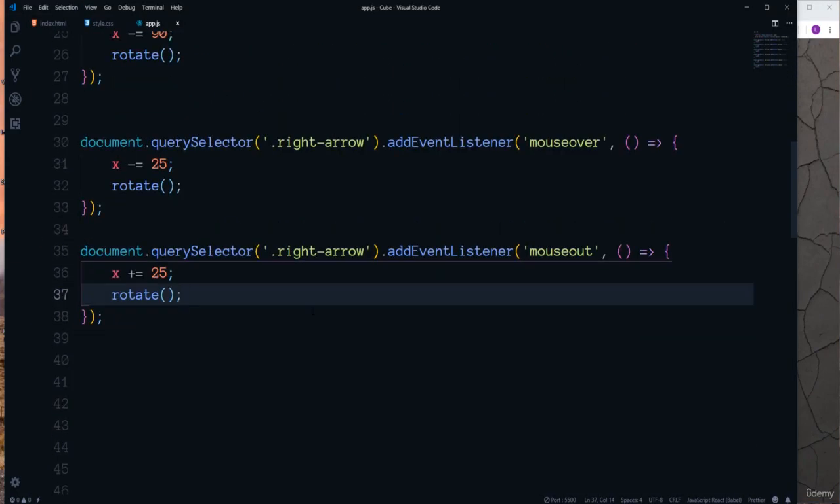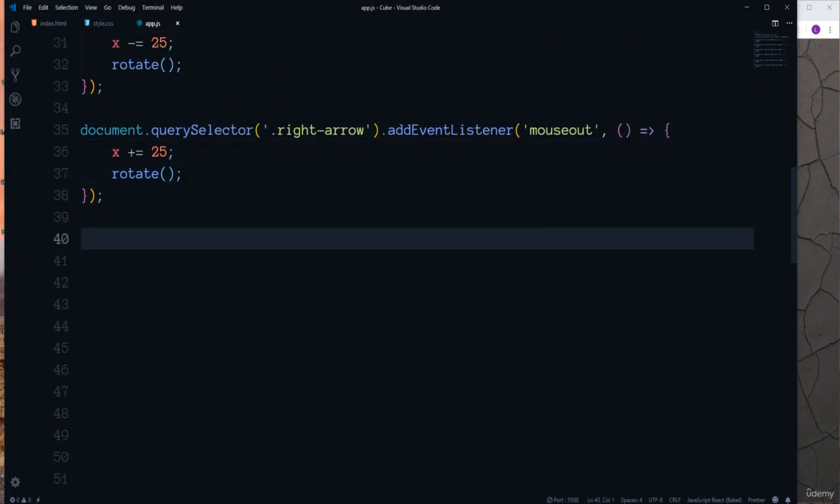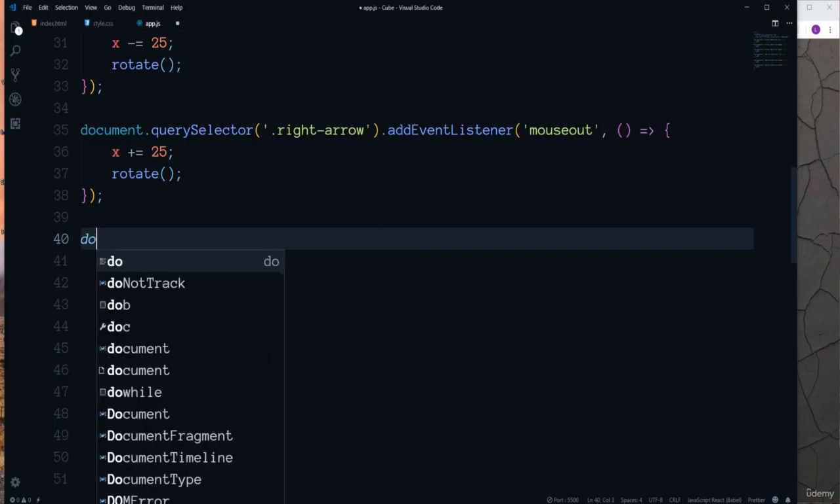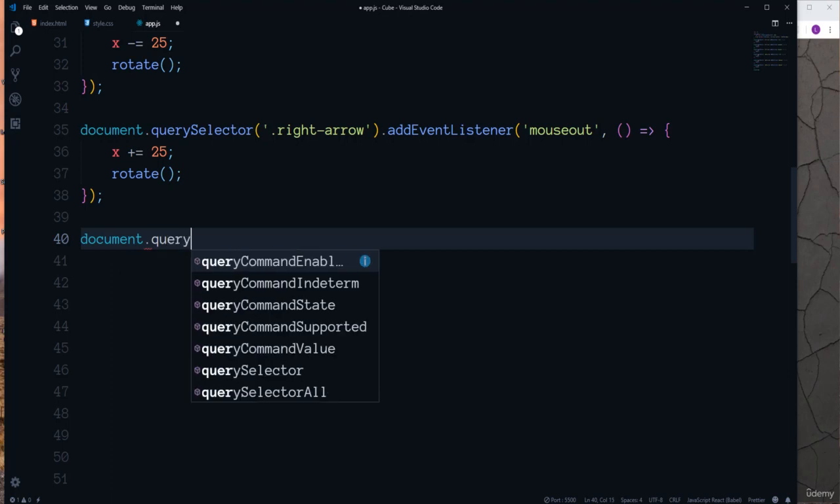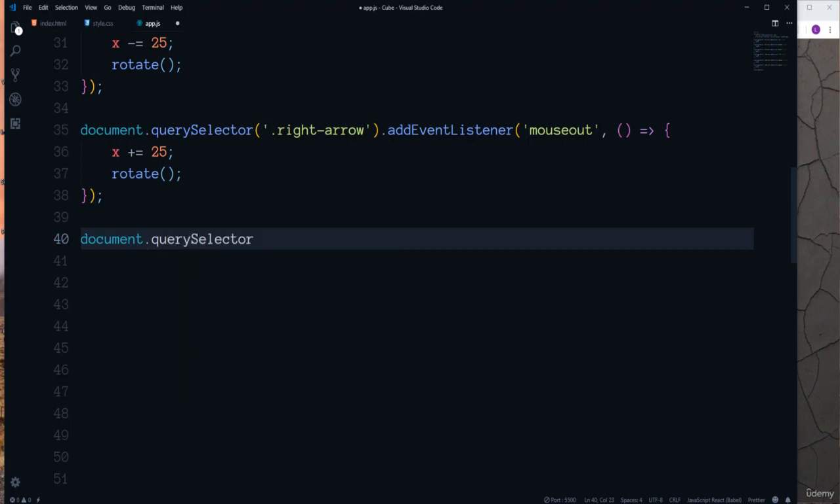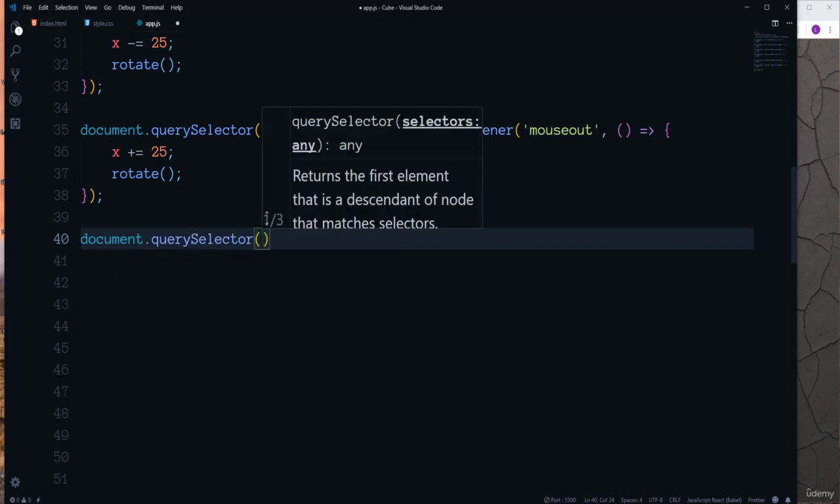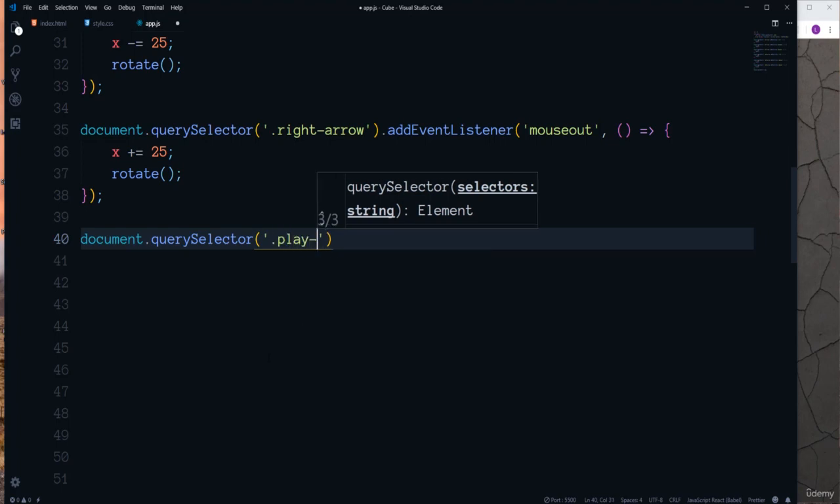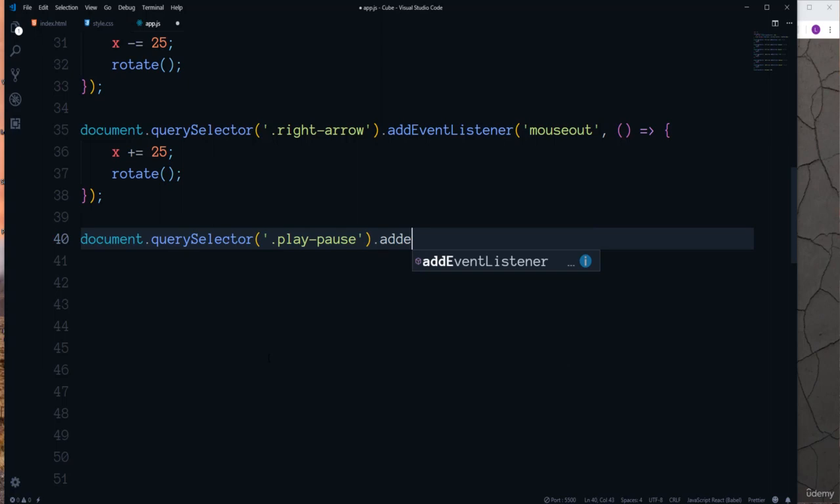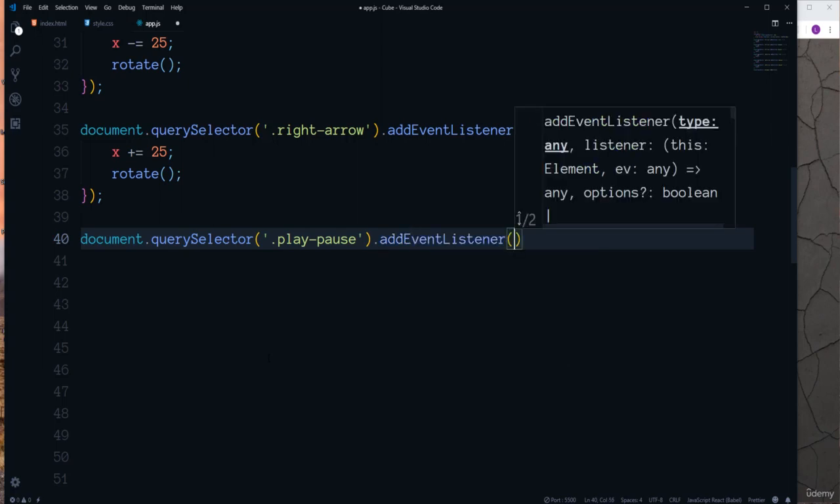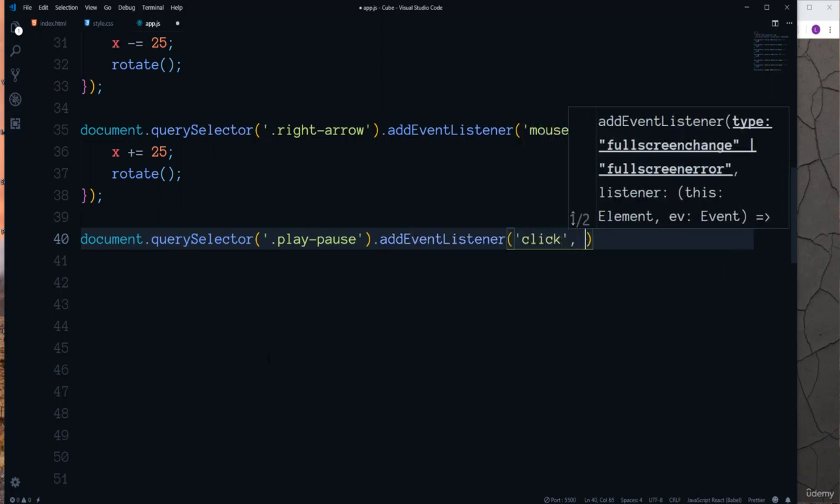Alright, let's get started. First of all, I'm going to select the element and attach a click event to it. So right here, document.querySelector, insert here the class name play pause, then attach an event listener with the click event and also with an arrow function.